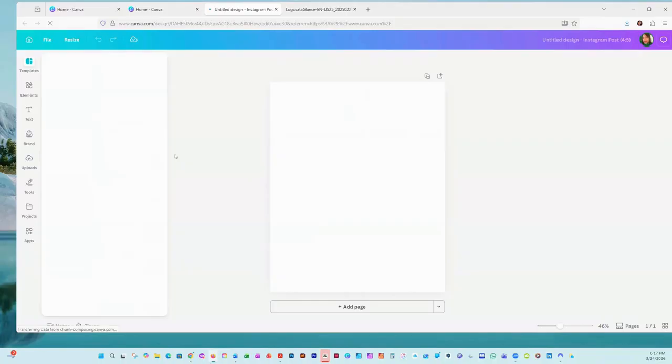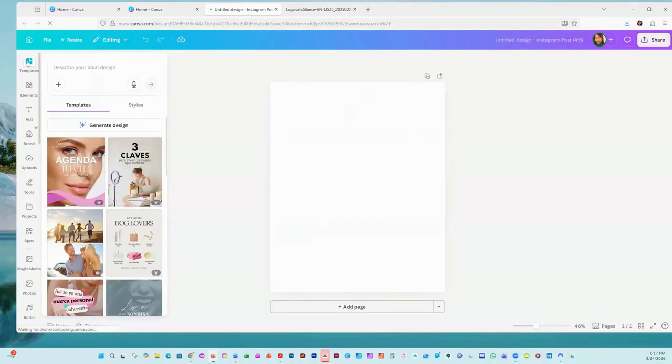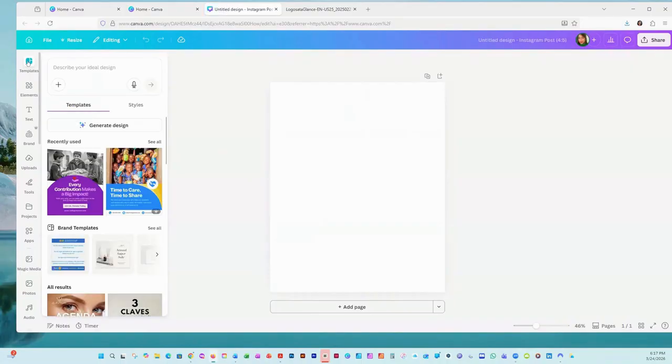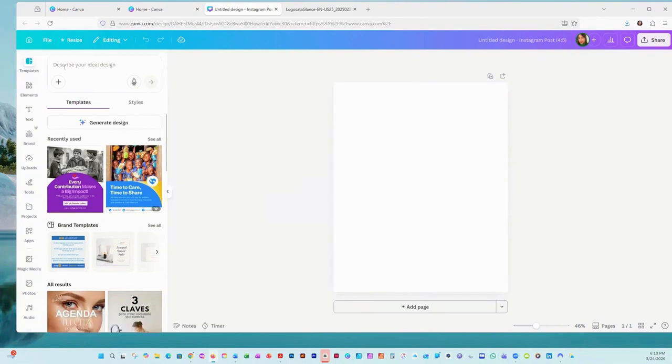Next, we will go to templates. Templates is on the top left of the screen. Is that okay for everybody? Just let me know if it's not okay for anybody. Yeah? Right. So we go to templates, and you will see here, describe your ideal design.